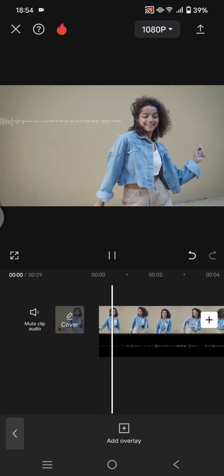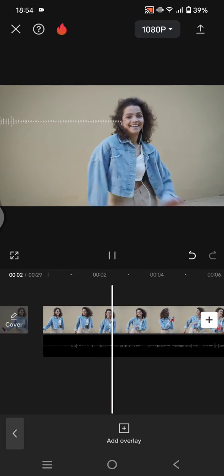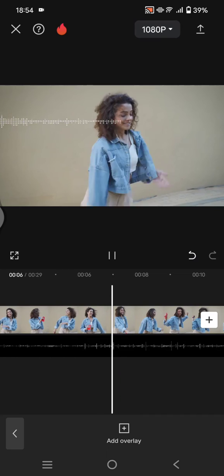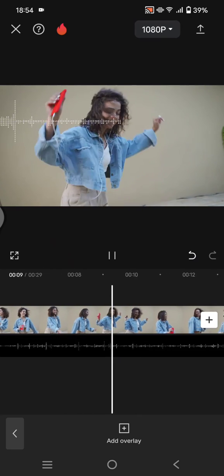So this is it. So guys, that's how you can add the audio spectrum overlay to your videos using the CapCut library.